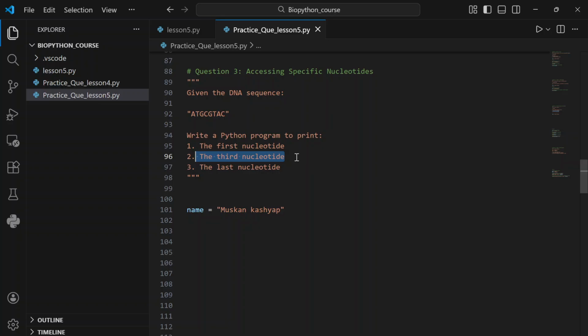Anmol, look at this second line again. You have to print the third nucleotide. So in this DNA sequence, what is the third nucleotide? 1, 2, 3. Here G is the third nucleotide. Now what index number will you give in your program to print G in your output? Okay, Anmol?